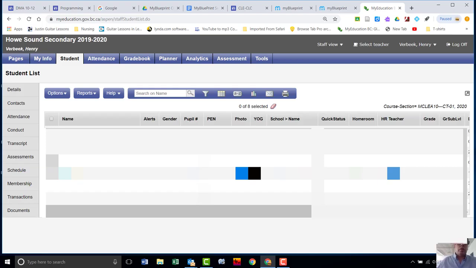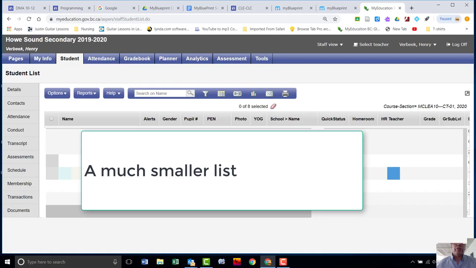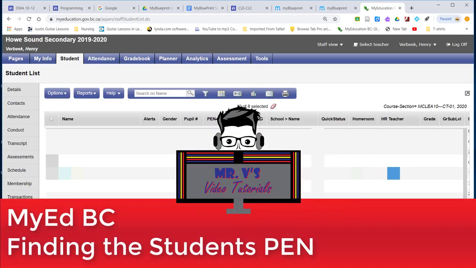And these are all my grade 10s with their pupil number, but also their pen number. And they need that pen number to log into myblueprint.ca.